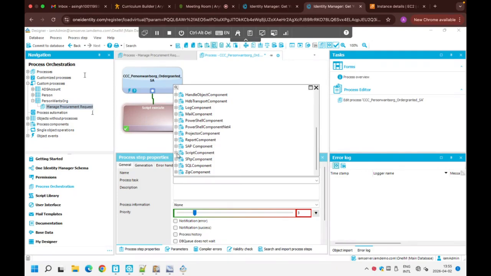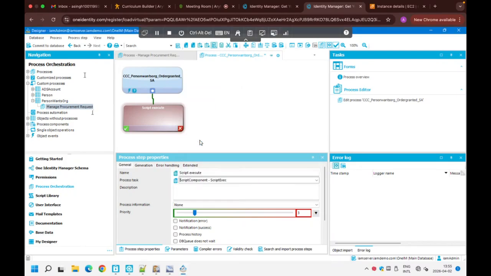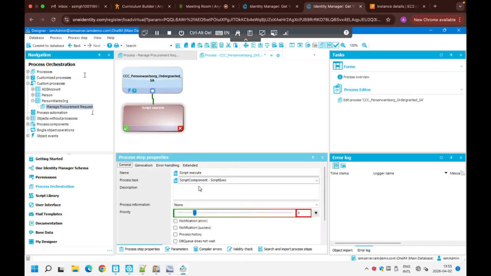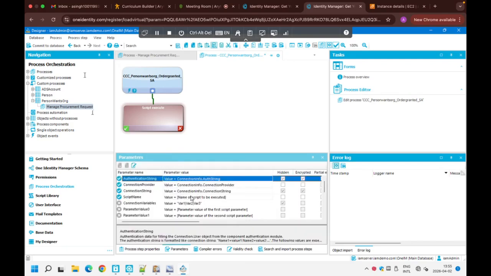Similarly, for a script component, you can select the script component, and here we have script execute. Script execute will execute the script with whatever name you have provided. Whatever you select in the process task, certain mandatory parameters appear that you need to fill. Because I have selected the process task as script component, script execute, I need to select the script name over here.